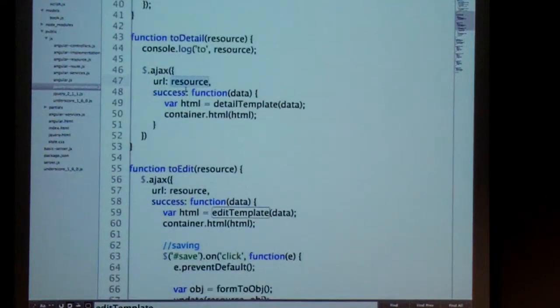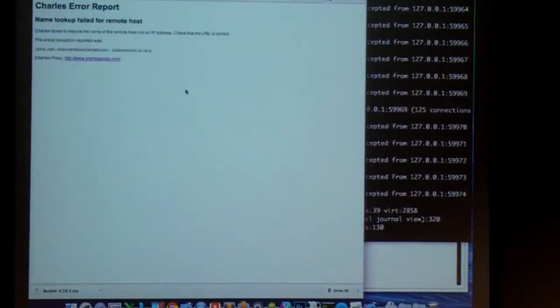Okay. Any questions about that? There you go. There's Node, some REST stuff, jQuery, Angular. All at one time. Now you know my last 2 weeks. All right.